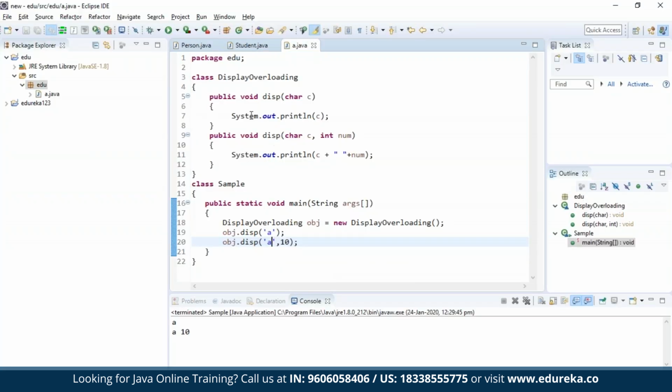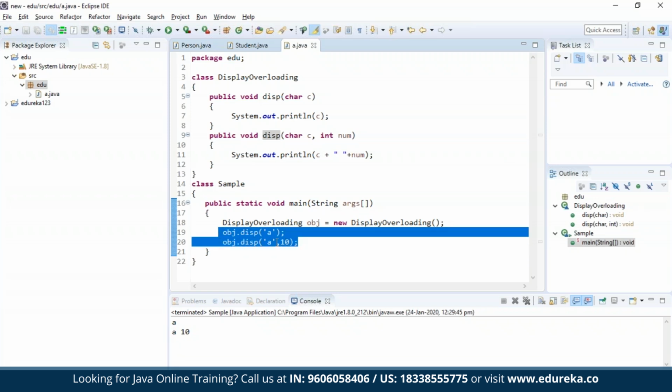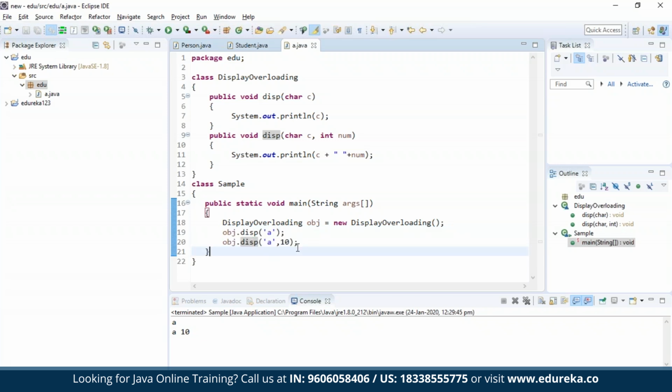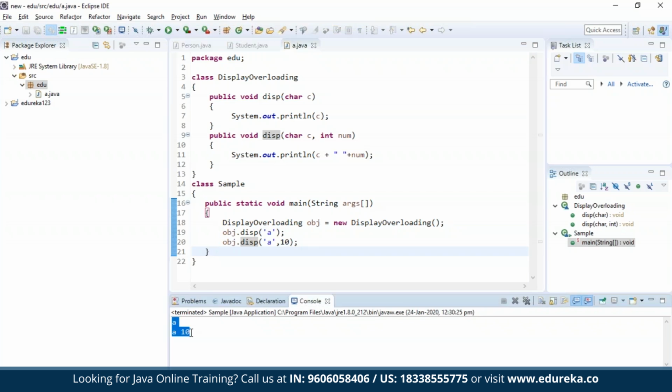This particular example is based on method overloading in Java. As you can see, we have the method display and display in the class DisplayOverloading. The main difference between the first display method and the second display method is that the first has one parameter and the second has two parameters. Now you can see we are calling both the functions and they are printing the data A and A10. Now let's try to execute this program and see the output. As you can see, the program has been successfully executed and the data has been printed on the console.